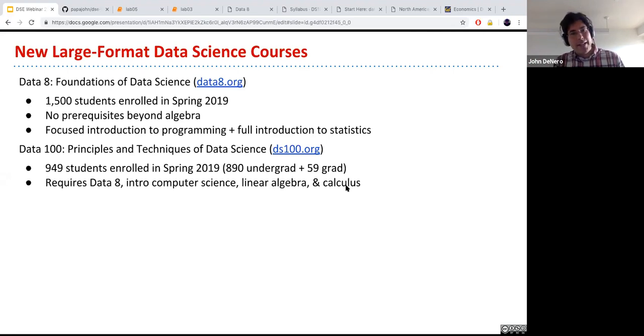So this requires Data 8, but then it also requires them to go take the intro computer science course. It's kind of like a rigorous introduction to programming and structuring programs. And they're supposed to go into the math department and take some calculus, take some linear algebra.